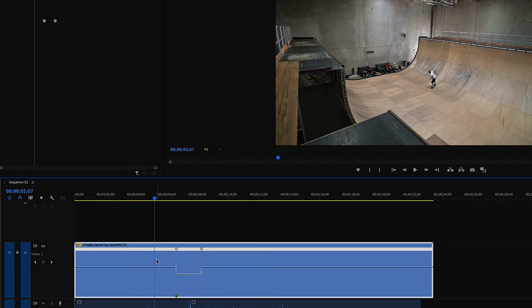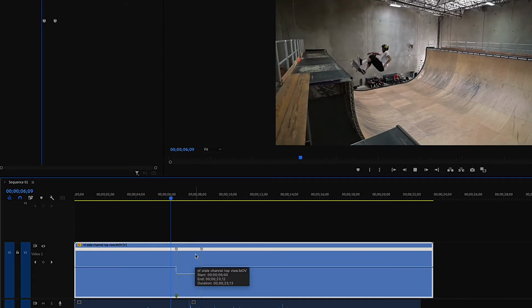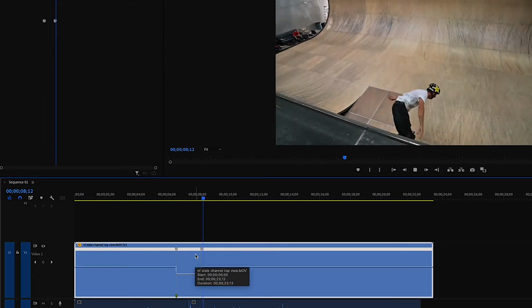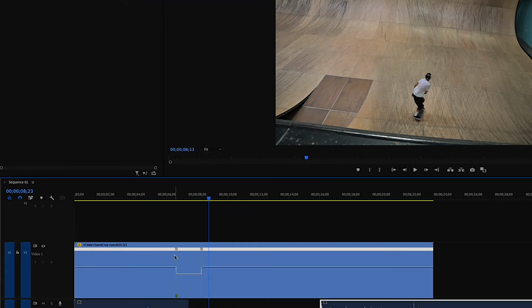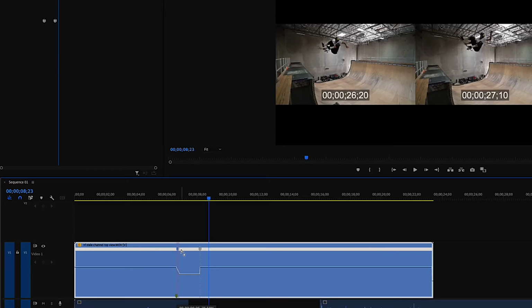So right now we have slow-mo, but it's not ramped slow-mo. And you can see right here by this transition, it goes from regular time to slow-mo and right back to regular time. So the act of ramping is done by taking these little markers here and pulling them apart.